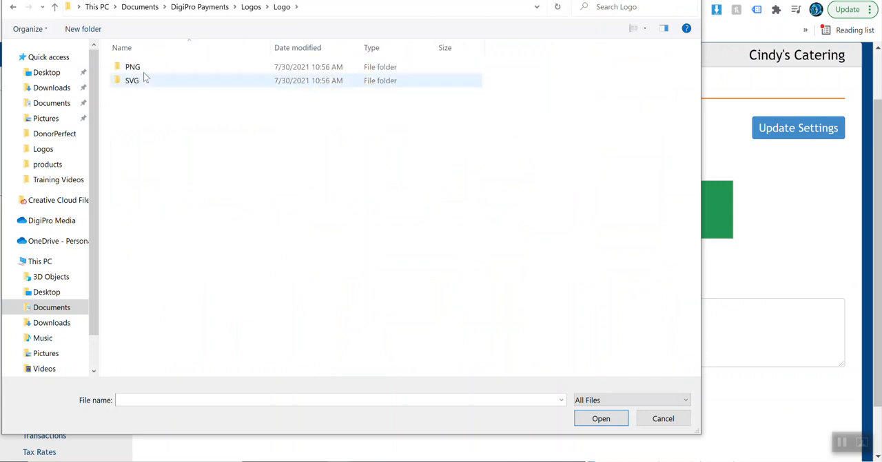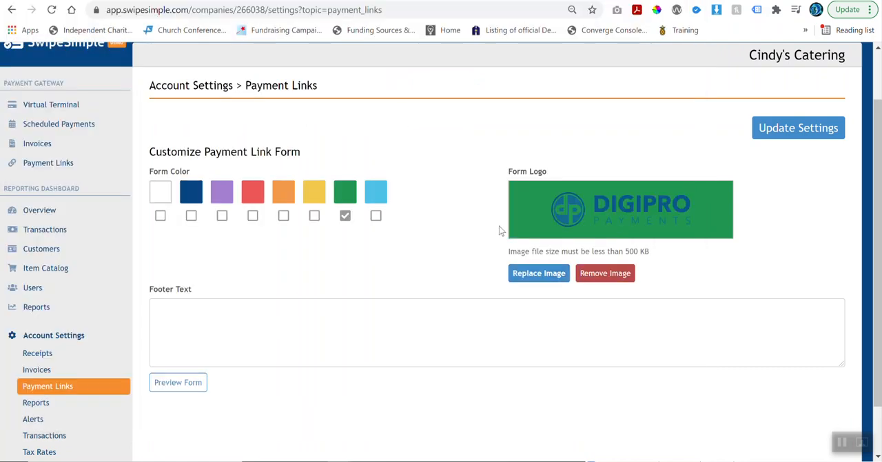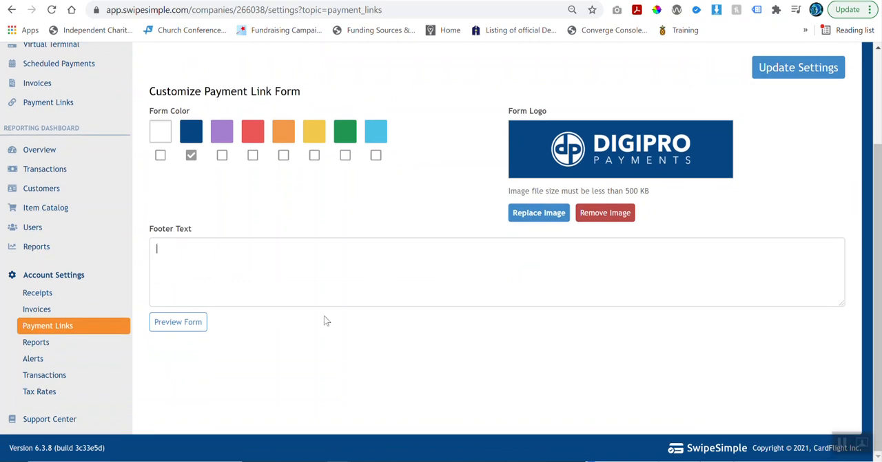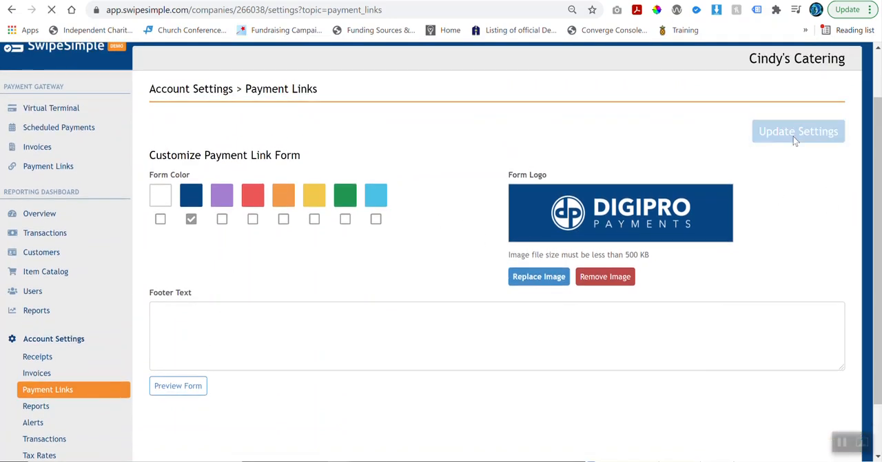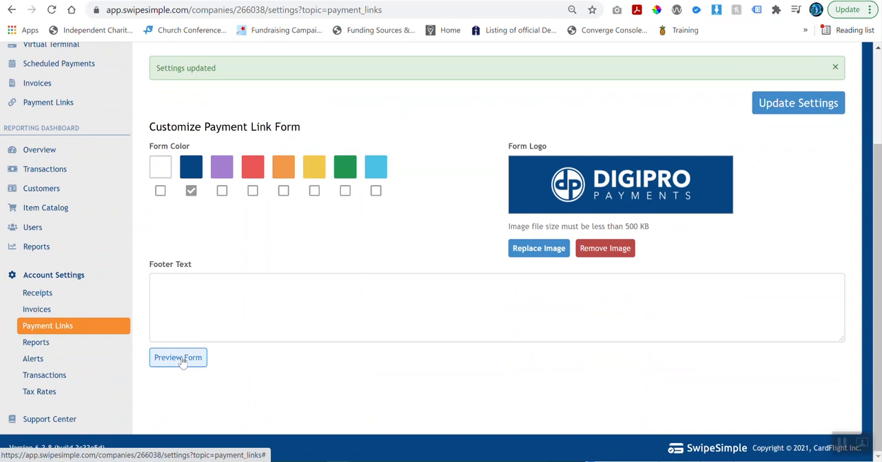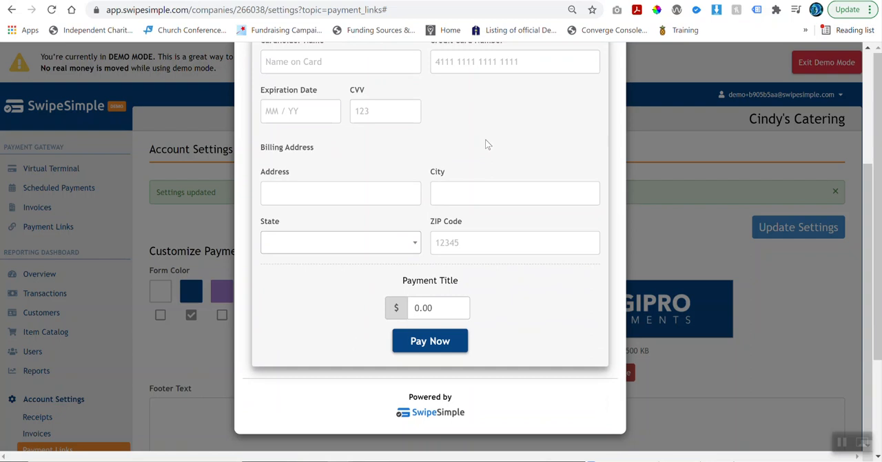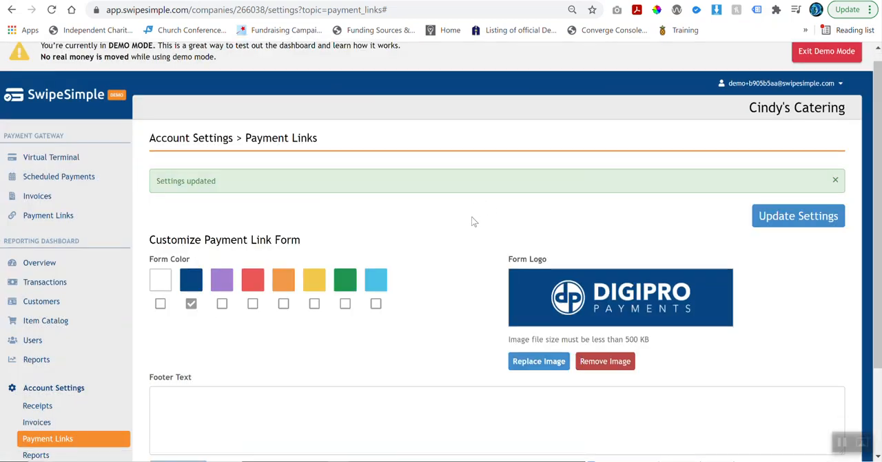Hopefully it's not too big. There we go, that might work. Let me replace this image. There we go, white. And then you can put your footer text down here if you want. So I'm going to update the settings and preview the form. That looks good. So it's got nice brand colors. Of course, your business name would be here instead of Cindy's Catering. And that's how you update the branding on the payment form.